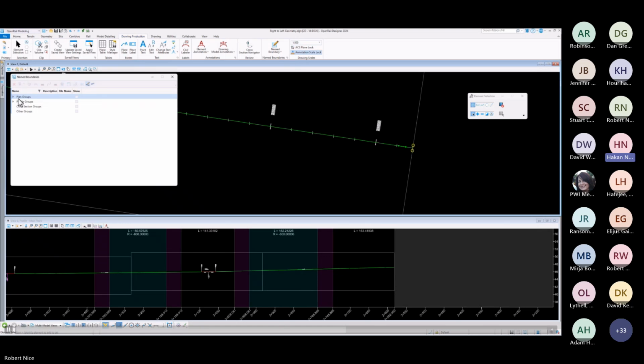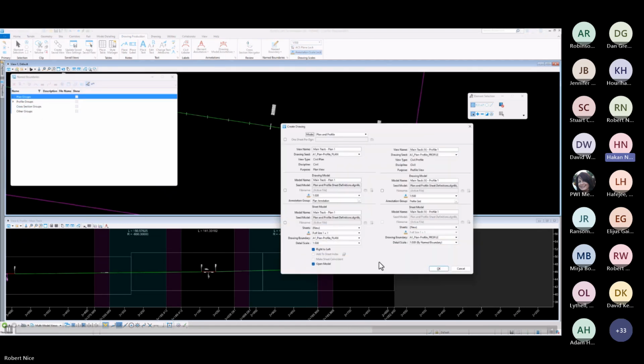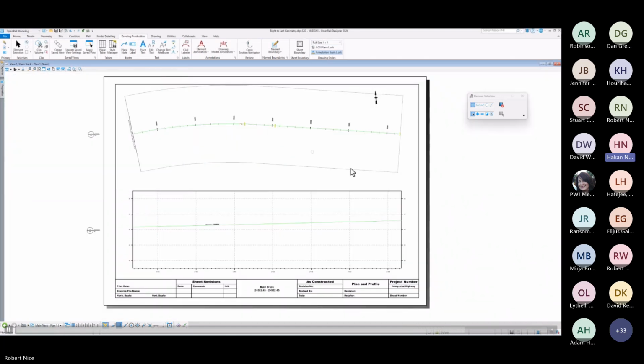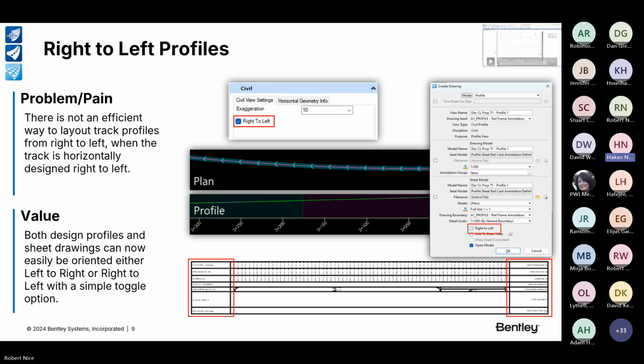If we take a quick look at creating drawings, if we are using the name boundaries and cut drawings, the same switch is there, right to left. If we tick that one, all the drawing sheets will start from east going west, and the low stations will be on the right-hand side there. All right, so next slide.